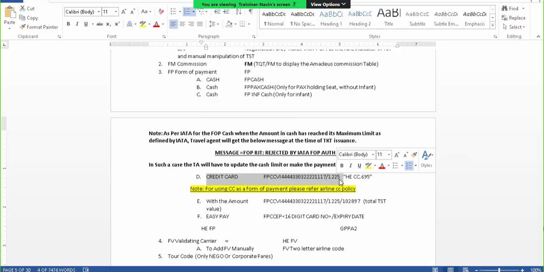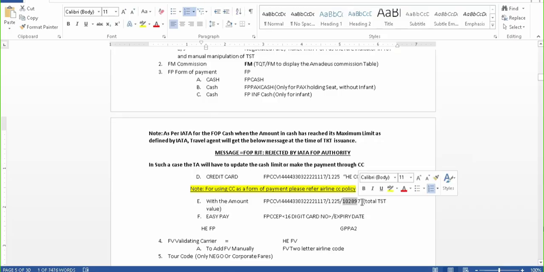All right. Now, there is another piece of information: if you want to enter the TST value, you can enter the TST value also. But it is completely optional, because the card will only be debited with the amount of the TST. Okay? Extra amount will not be debited. Is that clear?